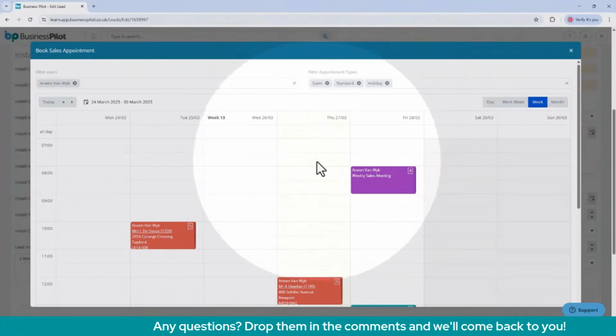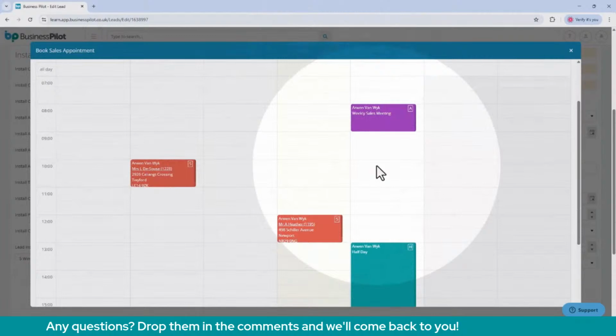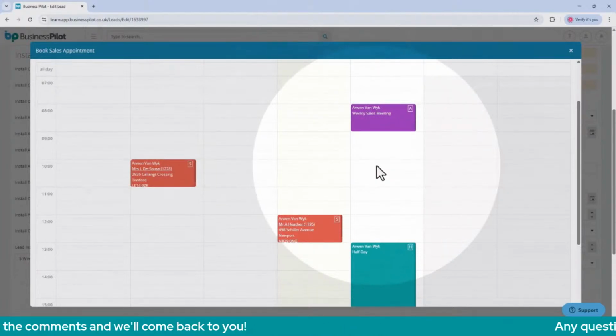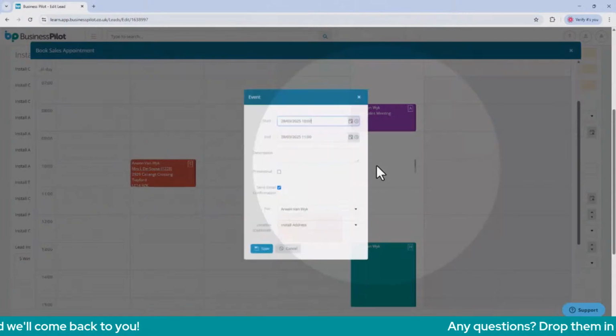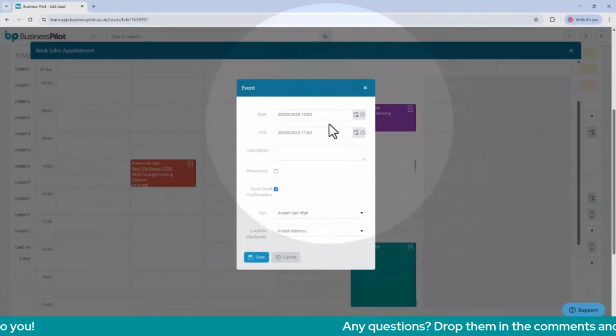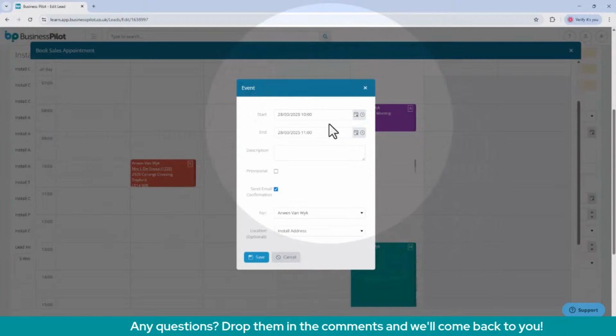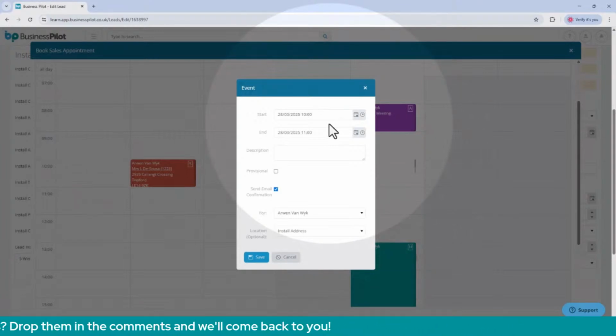From here, I'm then going to find my date and time that I would like to book my appointment for, and I'm going to double click into my desired date and time. And then from here, we're just confirming some of those details. And what that's going to include is we're going to confirm we're in the correct date and the duration of time is as we need it.